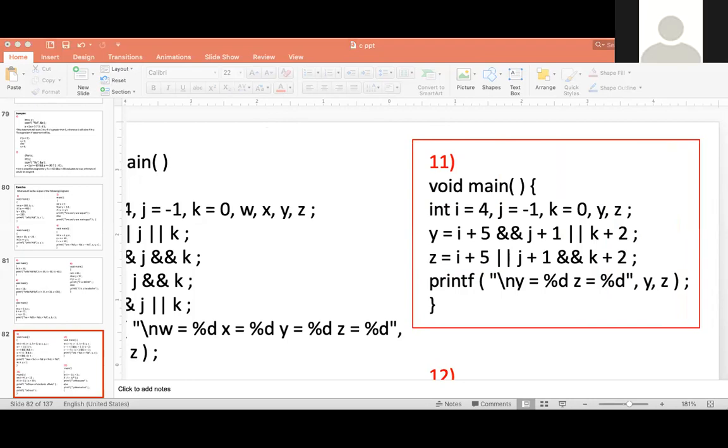Sir, y is 0. Sir, I'm getting y as 1. Okay, it might be true, sir, or wrong. Y is 1, sir. Yes, sir, y is 1.